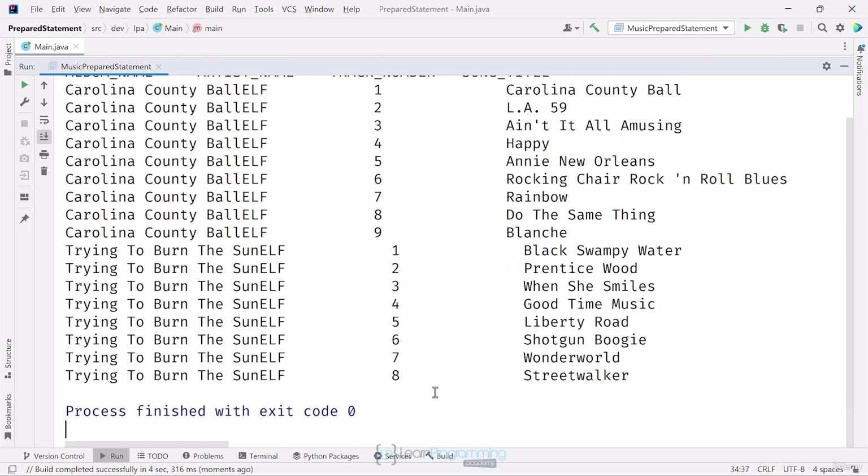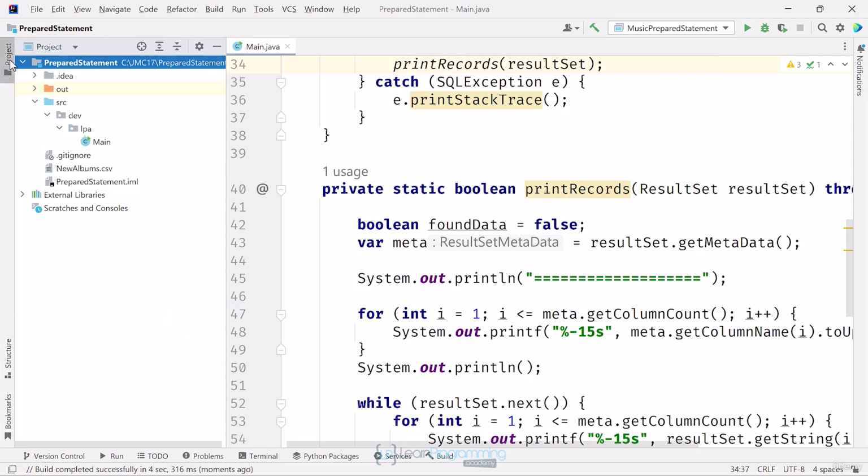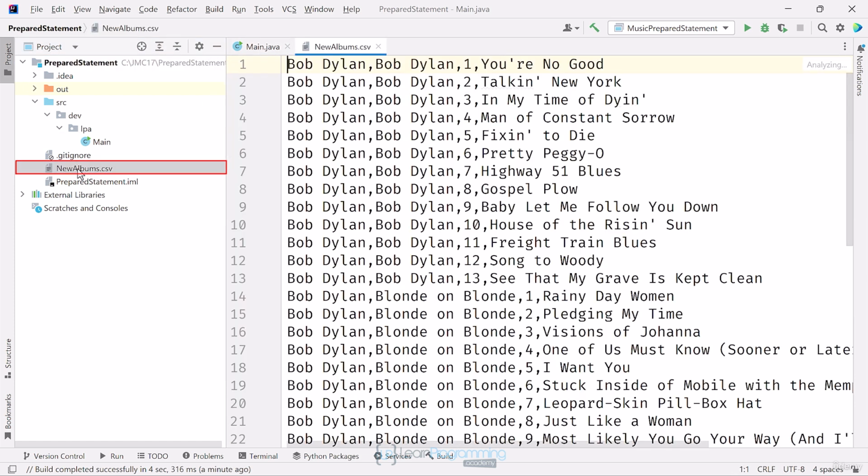Another important aspect of the prepared statement is its ability to be reused. I'll next use prepared statements to again insert data into the music database. This time I'll insert the data from a CSV file. You can find this file, named newalbums.csv, in the resources section of this video. I've included the file at the root of my project folder. I'll open this so you can see what it contains.